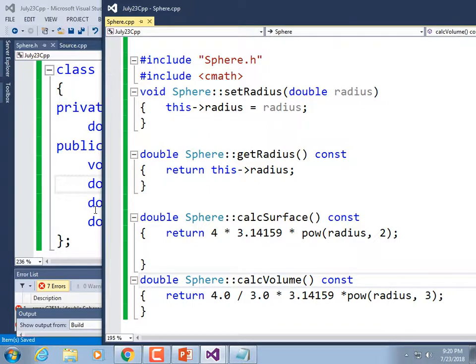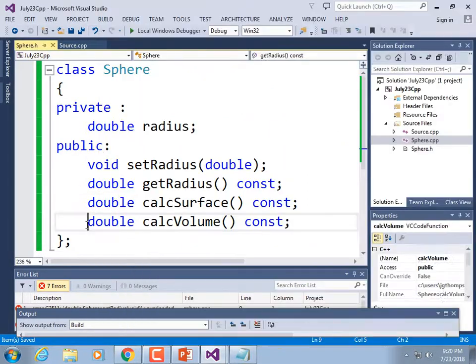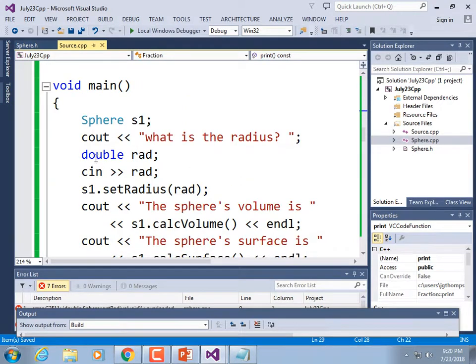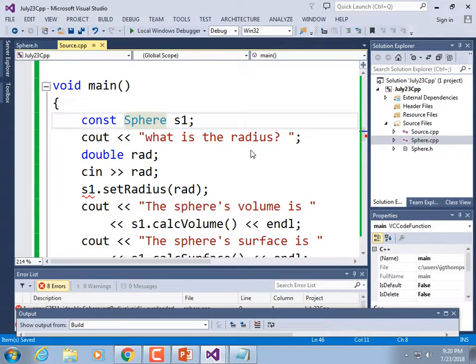It actually would not work in this case though. But in my main, I could come over here in main, and as soon as I create my sphere, instead of being a sphere S1, I could do const sphere S1. But there's a problem with my code implementation. The problem is that I can't call set radius on it because the sphere is a constant. Well, how do I change that data? How do I change the radius?